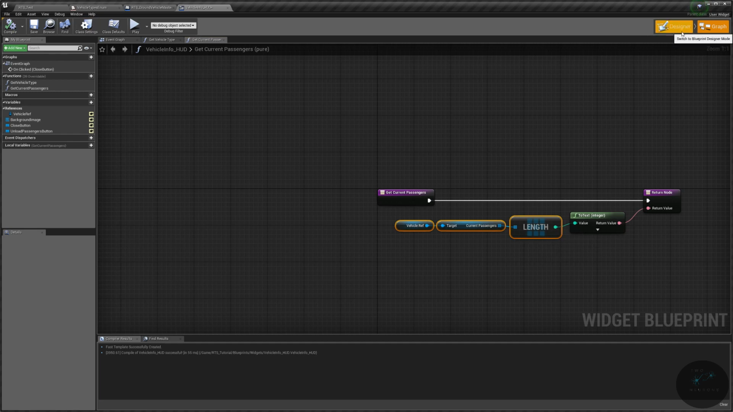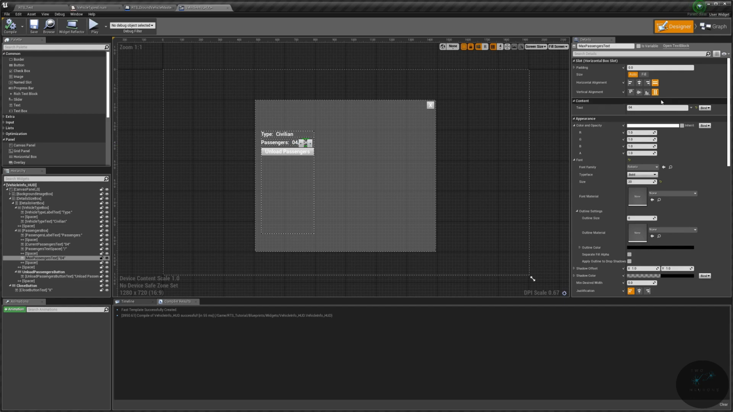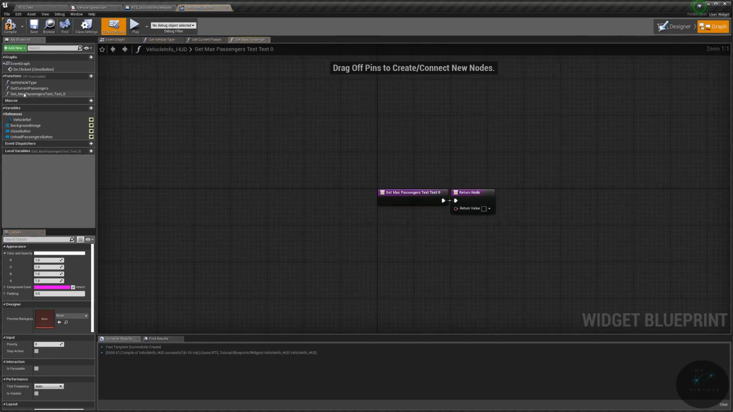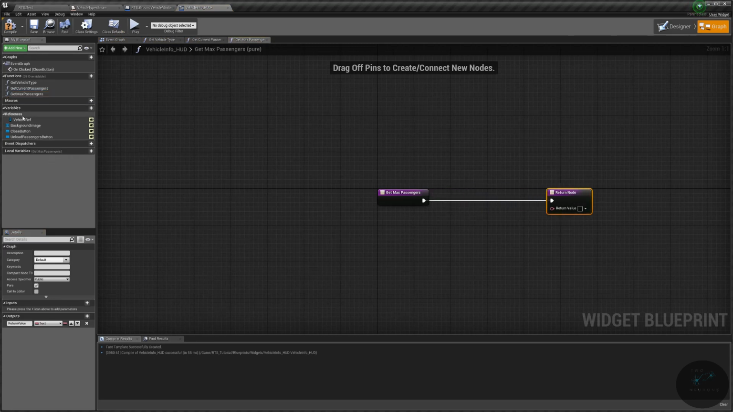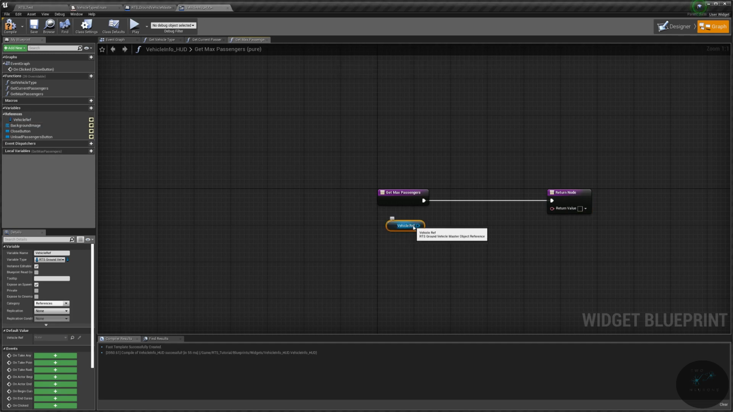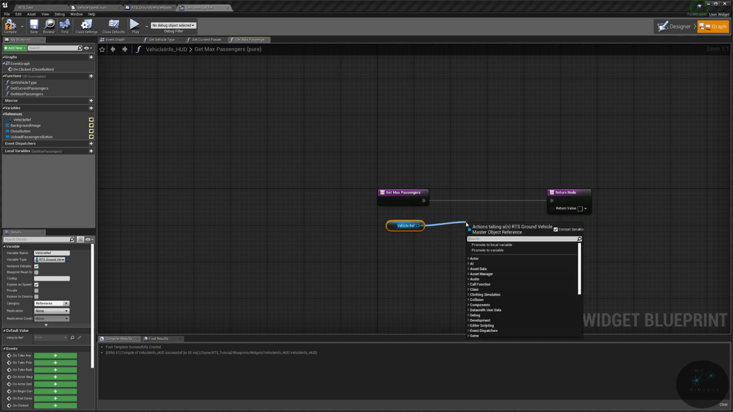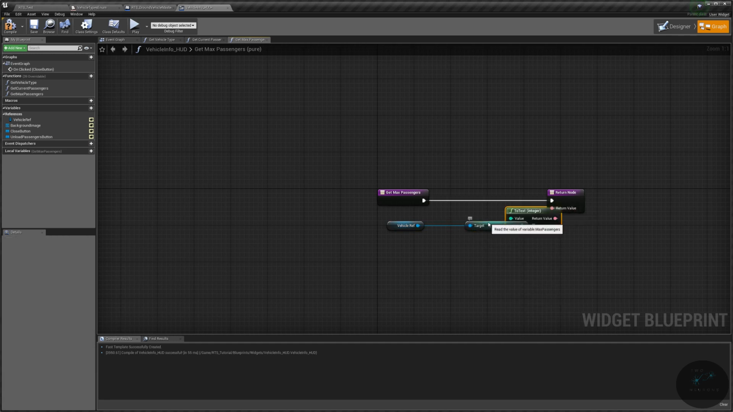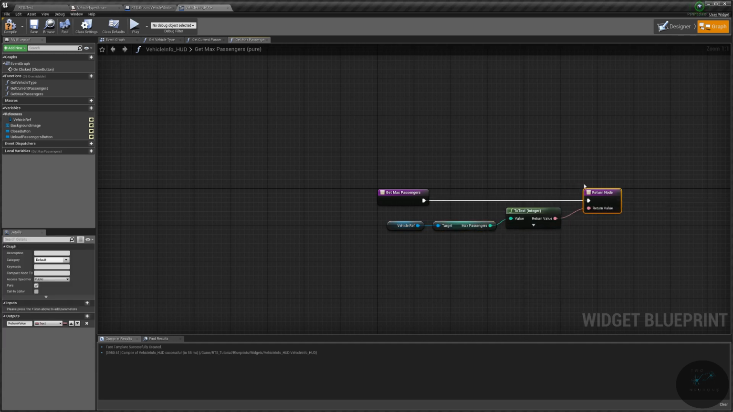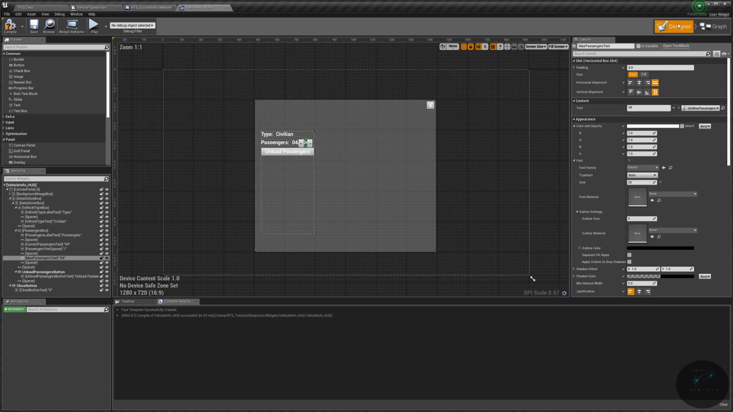That gives us that. And we're going to do the same thing pretty much for the rest of this. So for our max passengers, we are going to just highlight it, create binding. This will be get max passengers. And again, drag in our reference to the vehicle. And we are going to look for that element we created in the last one, which is max passengers. And we're just going to convert that over. There we go. All right. Now here comes the weird one.